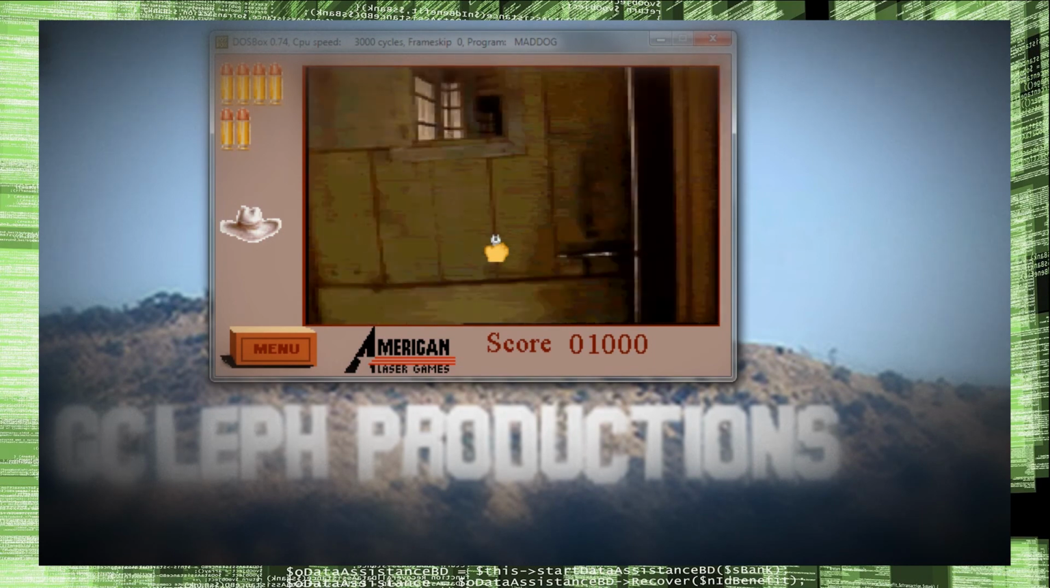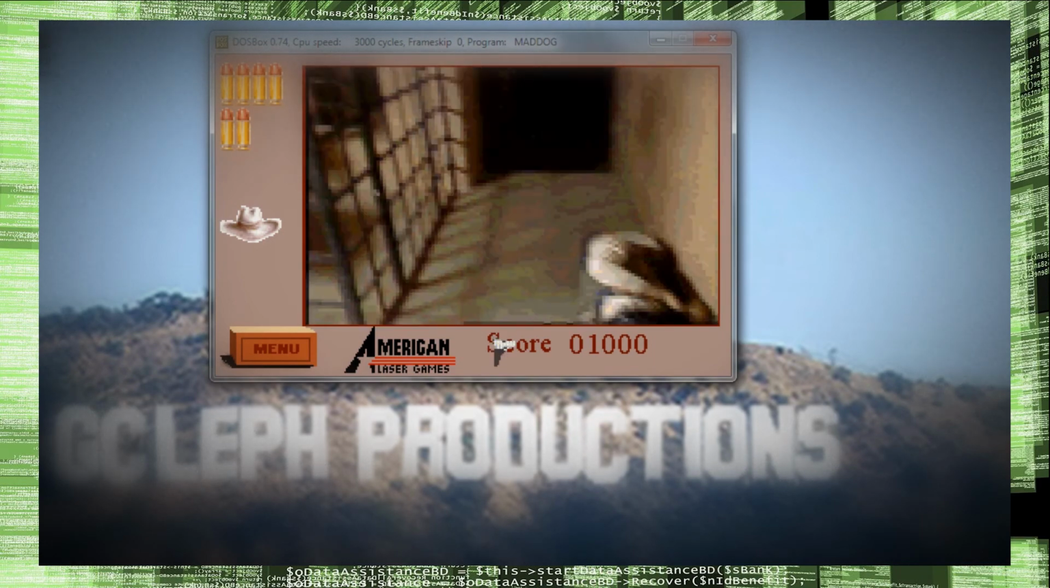What's also cool is they sold a little plastic pistol that worked with this, so you could hook it up to your computer and play the game.